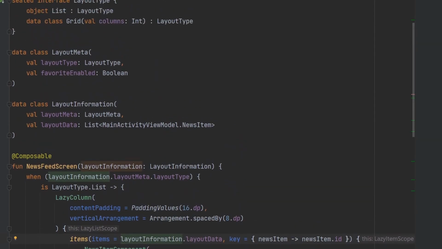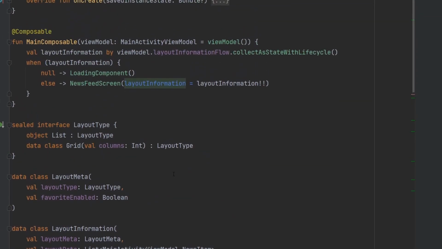So we're going to jump over to the view model here to see how we actually get the data, how we actually turn that into a flow that we can collect as state with lifecycle.